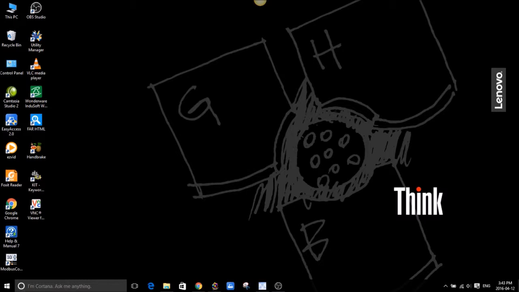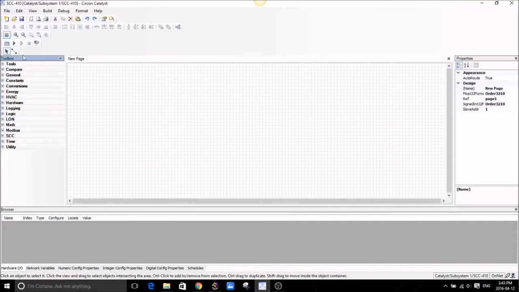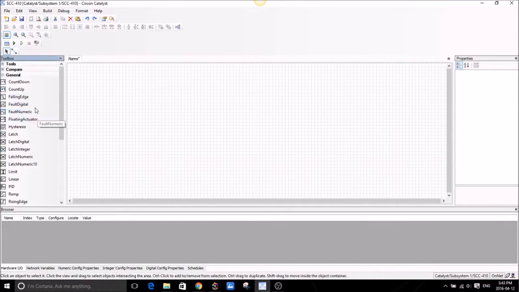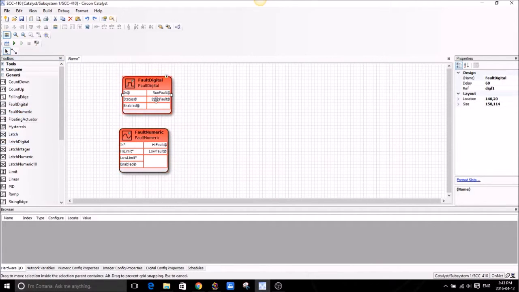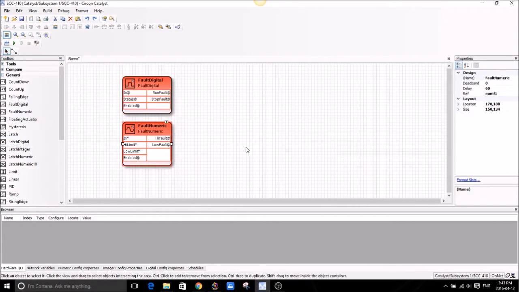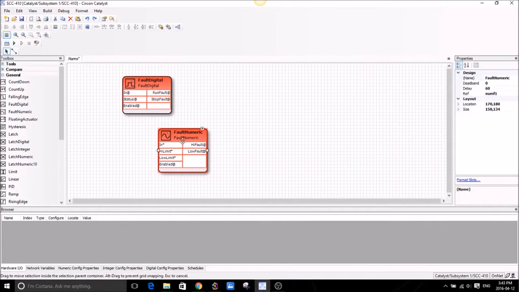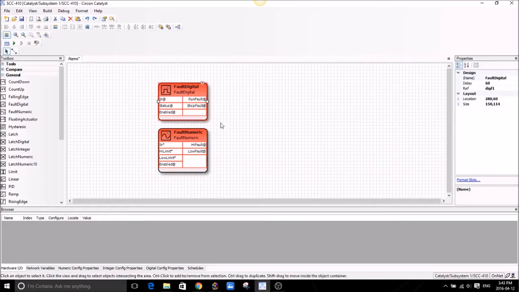Okay, so let's start. I'm going to fire up Catalyst. Let me name my new page; let's call that alarms. So I'm going to drag a couple of blocks here. I'm going to go into the general category and drag a fault digital block. That's a good one to look at. And also I'm going to drag out a fault numeric here. So let me just move them around a little bit, and then let's talk about these and then we'll move on to other things.